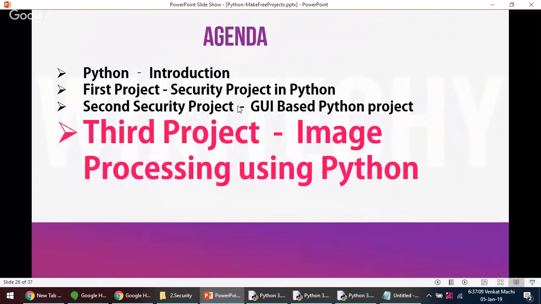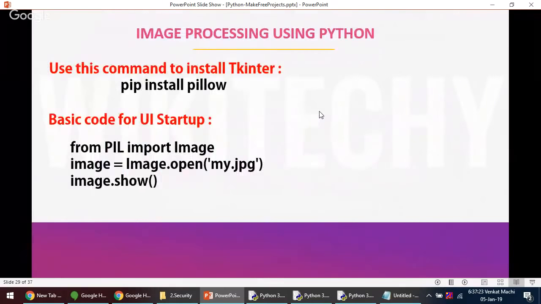Okay, so this is going to be real interesting. I'm going to talk about the third project, that's image processing using Python. This is our third project we are working out.